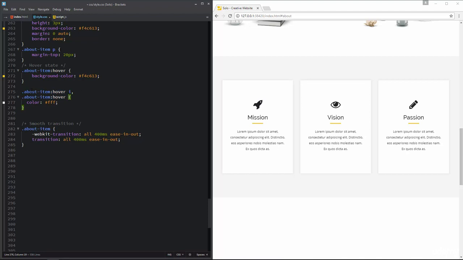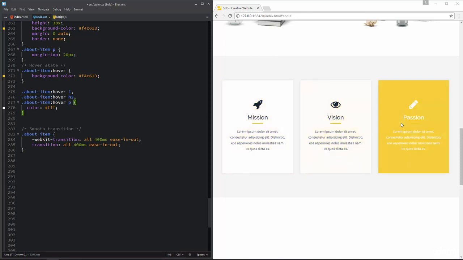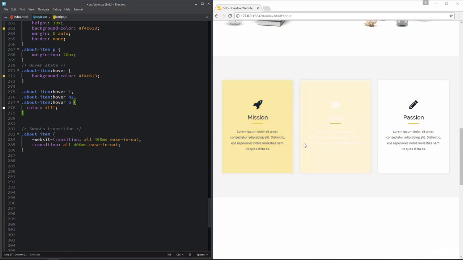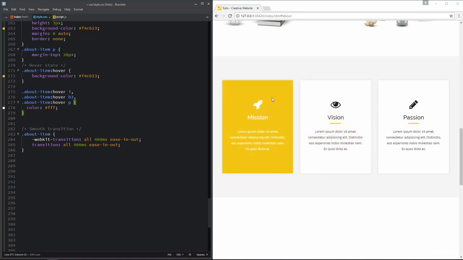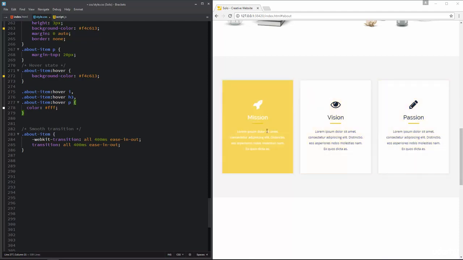So I want to change the color of heading on hover state of about item. And I also want to change the color of paragraph on hover state of about item. And now you can see that we have white color icon, heading and paragraph on mouse over of this box. Perfect.